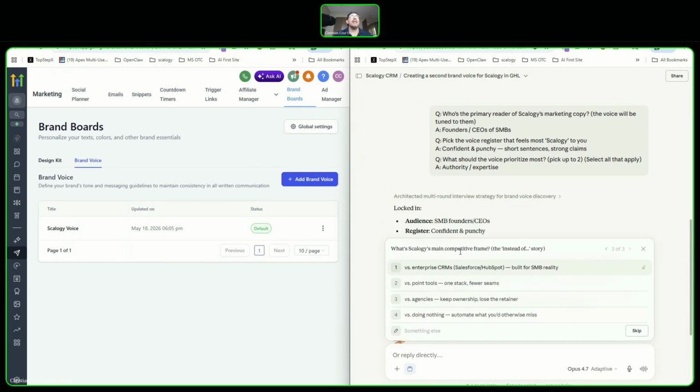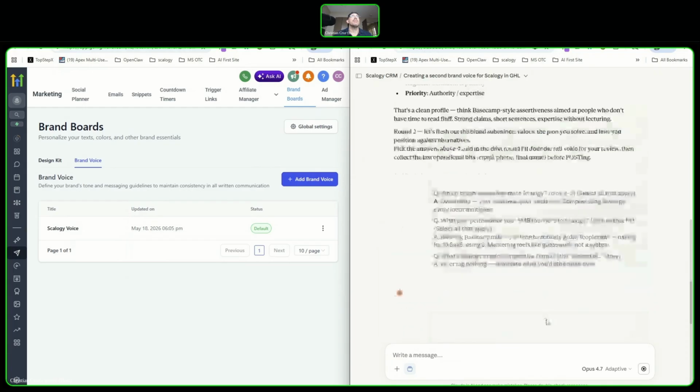What's Scalogy's main competitive frame versus CRM, versus point tools, one stack, agencies, keep ownership, lose retainer, doing nothing, automating what you'd otherwise miss. That's my main thing.